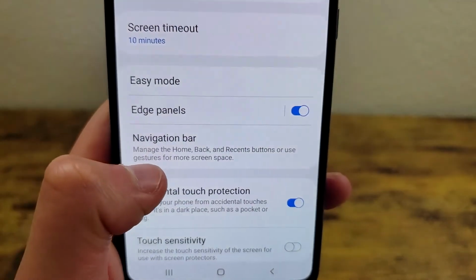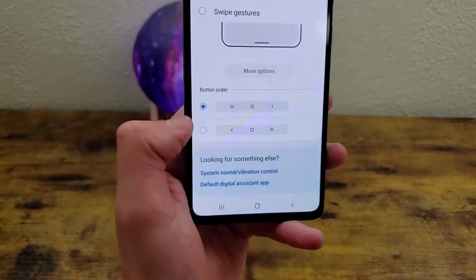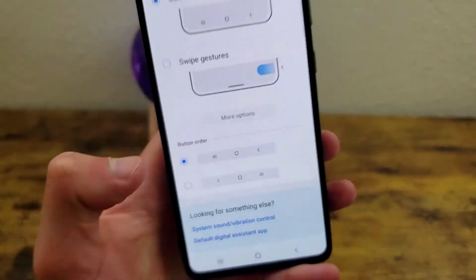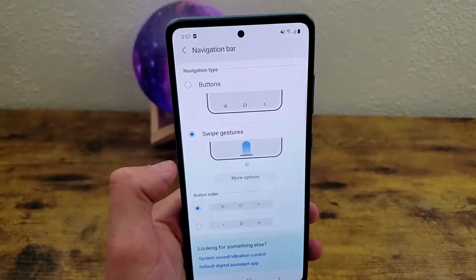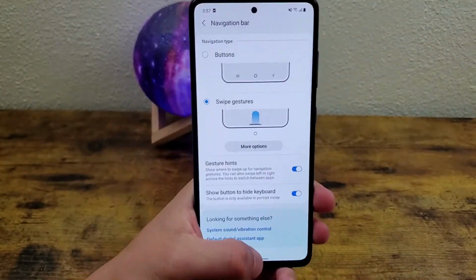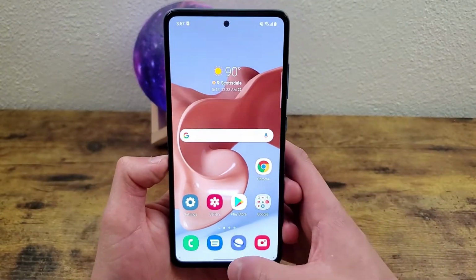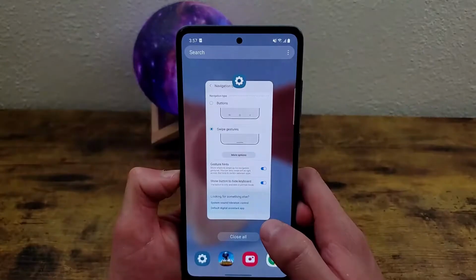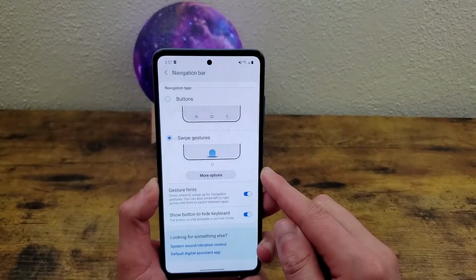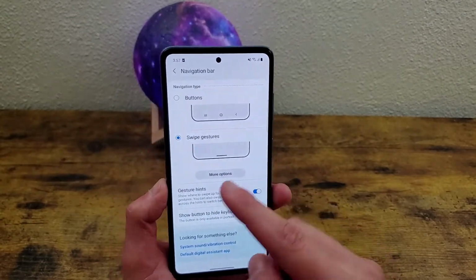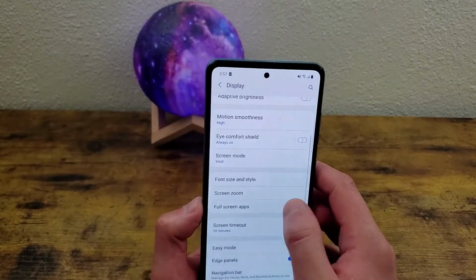We're going to go to settings, display, navigation bar, and you also have the option to rearrange the buttons, but for this we're going to hit swipe gestures. And now there are no buttons. Instead, to go home, you're going to be swiping up. To go to your recent apps, drag a finger up from the bottom. And to go back, swipe horizontally from one side to the other. It doesn't matter if it's left to right or right to left.